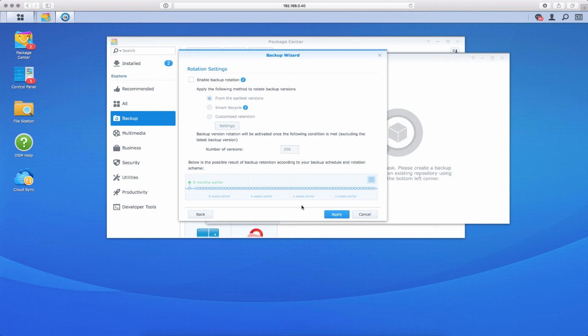So I'm just going to go ahead and click apply, and you can always come back and set up the retention policy, but you do want to keep in mind it does reset your backup, so you'll probably have to start over again. So click apply. This may take a little longer.